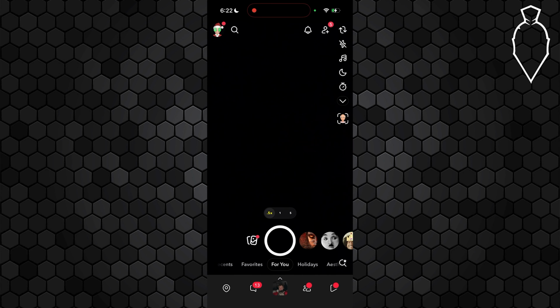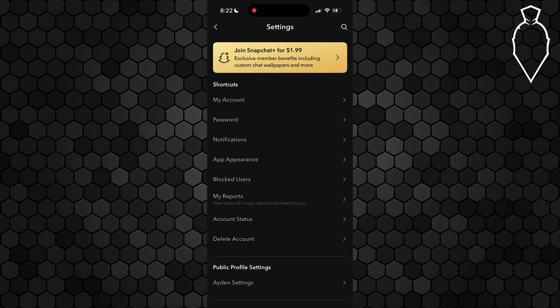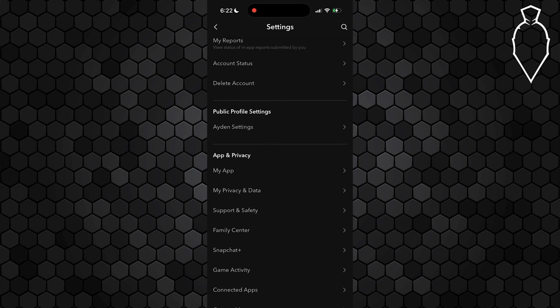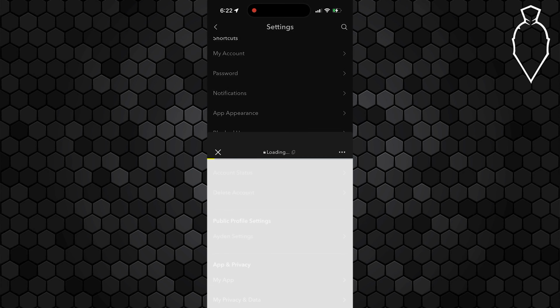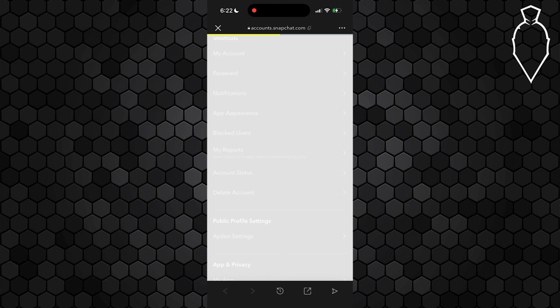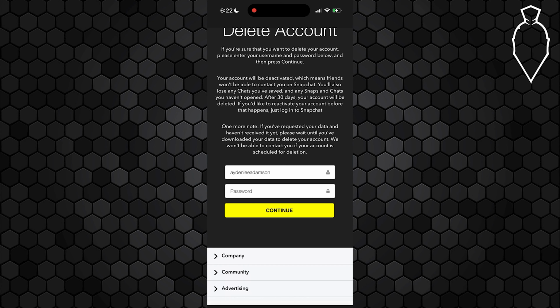Now, the first thing that you're going to want to do is open up the Snapchat app on your device, and from here, go ahead and select your profile icon up in the top left corner. From here, go ahead and select the gear icon up in the top right corner to open up your settings, and scroll down a little bit, and you're going to see an option to delete account. Go ahead and select delete account, and it's going to redirect you to a page where you're going to want to type in your username and then type in your password to continue.